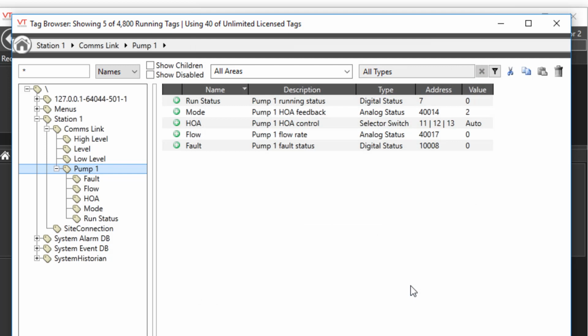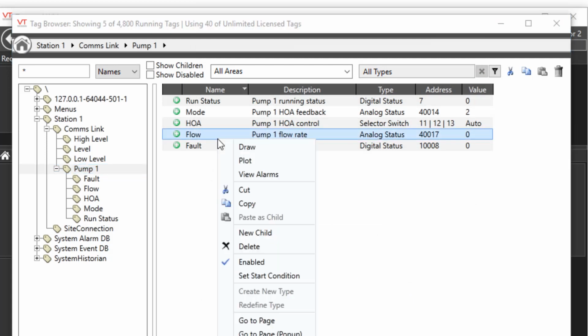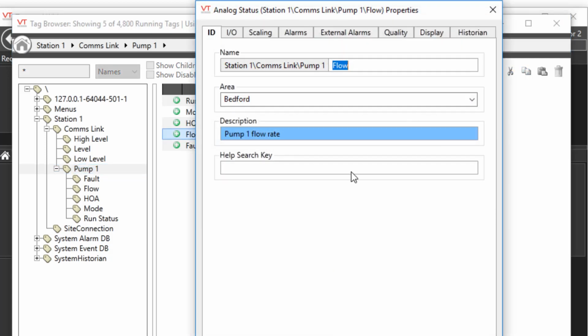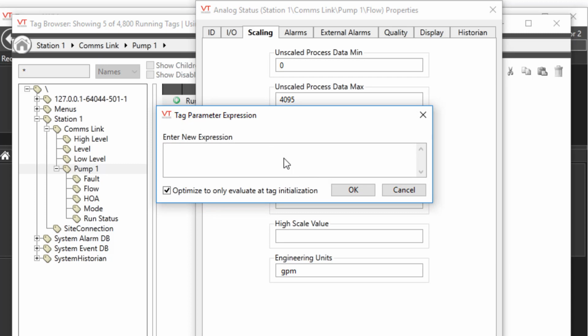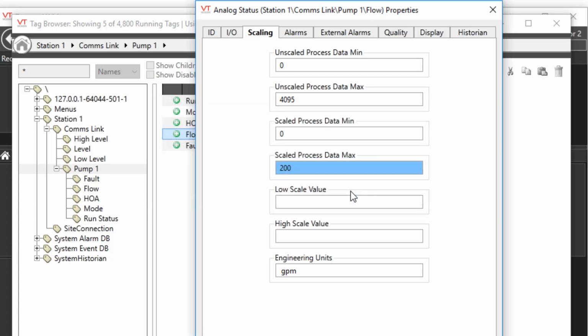Now open the analog status tag, Flow. Open the Scaling tab. Right-click on the Scaled Max property. Open the expression editor. Add the expression ...FlowScaledMax. The ... part tells it to look upwards until it finds the property that you created in the parent context. Click OK. The value of the property now shows up in this tag.